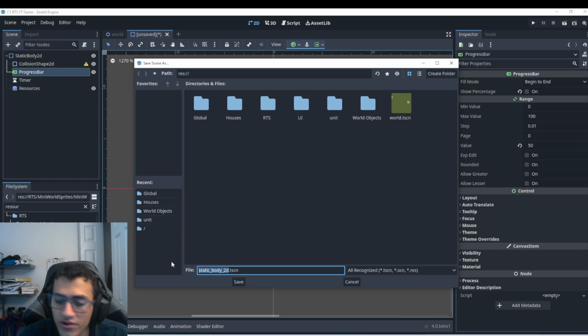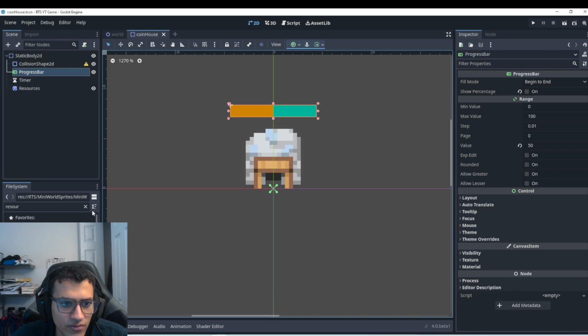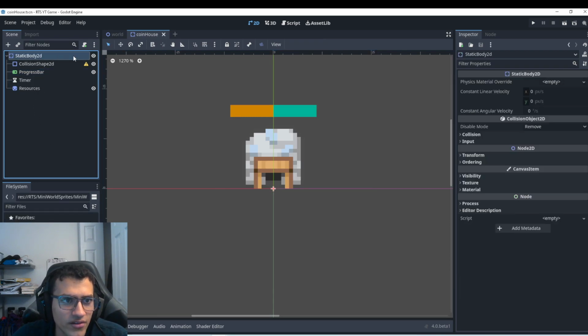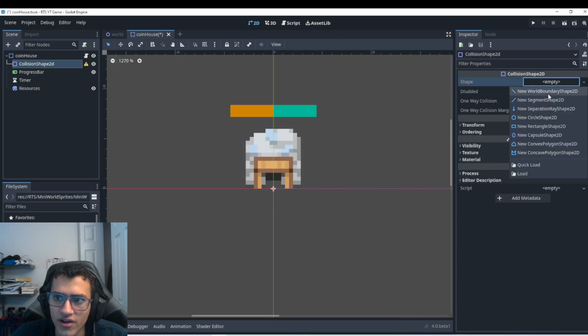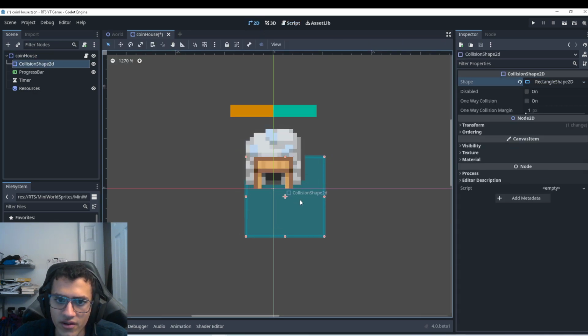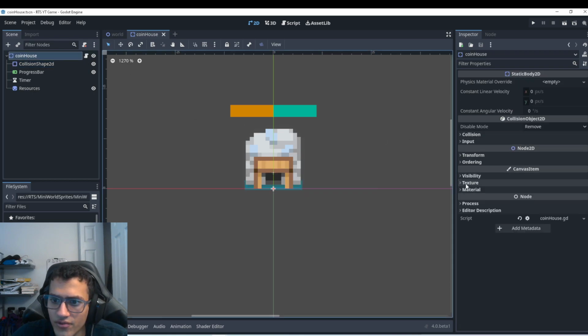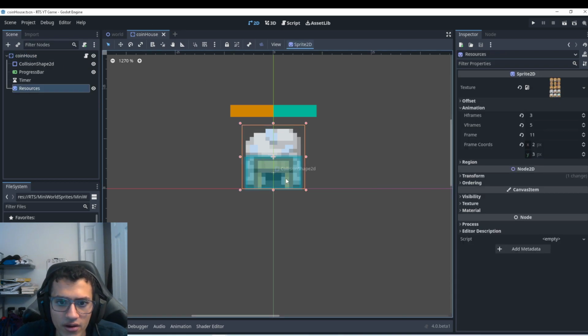So this is going to be our coin house. And I'm going to save this in our houses. Save, close all this, we don't need it. Awesome, let's rename this to coin house. Let's add a script for it. Let's go to our collision and add that so we don't have an error. And let's just do this. And then for our coin house, just so we keep everything consistent, we'll go to ordering and turn on Y sort. Awesome, and I think that is it for the setup.